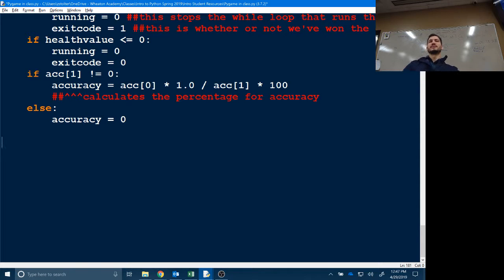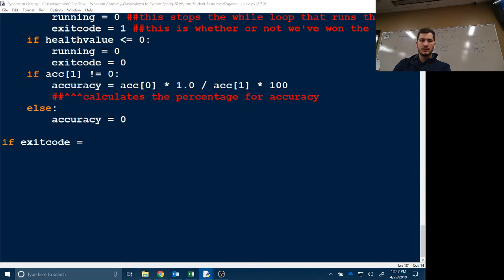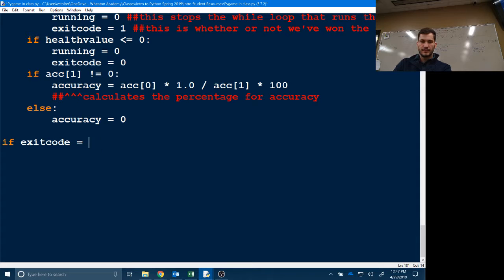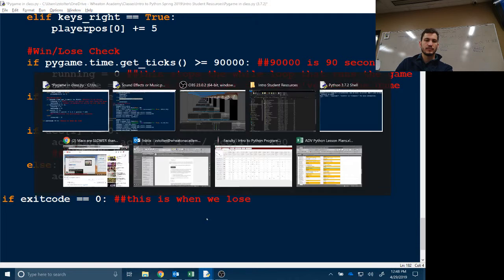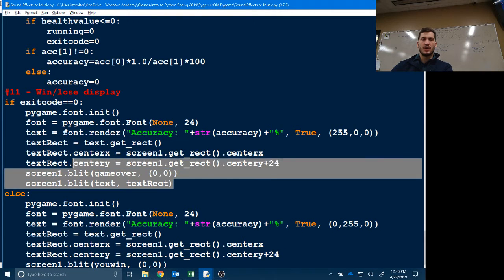Now we have 2 things left to do. Well, technically 3, but one is a copy and paste of other code that we've already done. So the next one is when we lose, what happens? If our exit code equals, what is it? We start with 0. If exit code equals 0, this is what happens. This is when we lose. We have to do all of this.